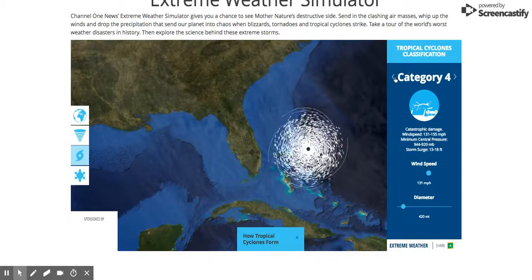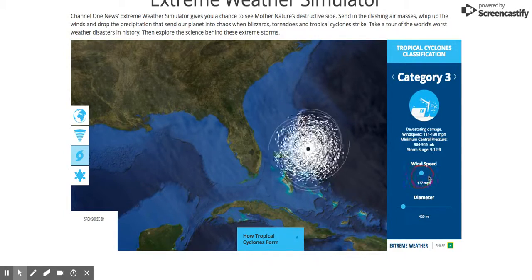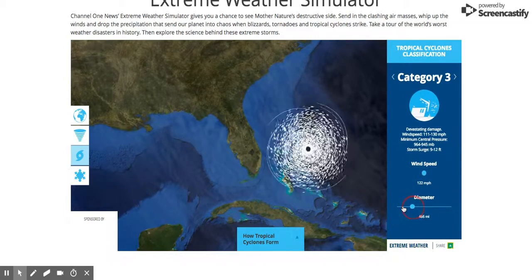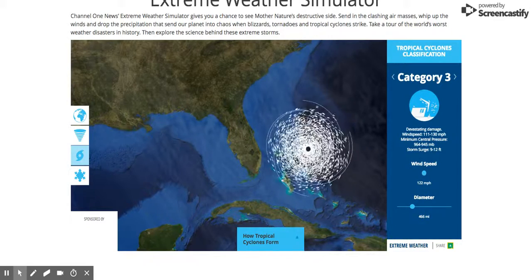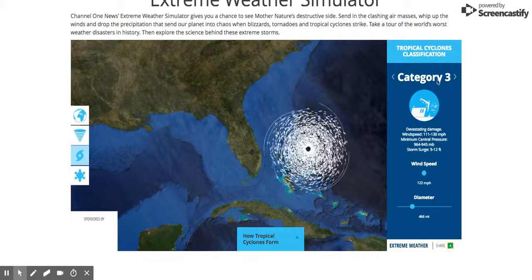In addition to being able to just change the categories and then see what happens with the wind speed and the diameter of the cyclone, you can also change the wind speed and the diameter yourself. That way, when you play with the diameter and the wind speed yourself, you can then see what happens to the category and vice versa.